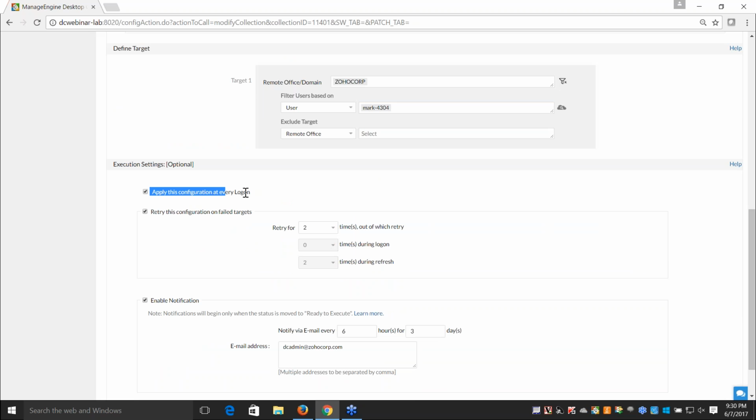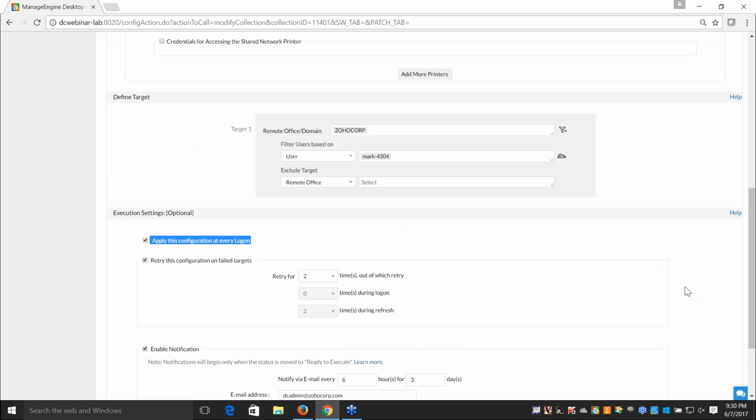Coming down, I'm selecting this option of apply this configuration at every logon. The reason is that this is going to be a registry setting. So when the user is changing some sort of settings, in case the user has a privilege, on the next logon, this will overwrite the settings in order to make things work as you expect.